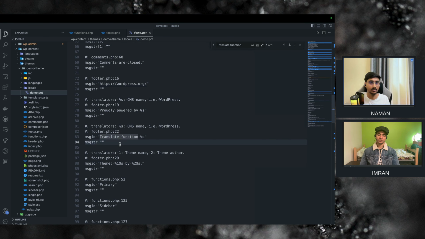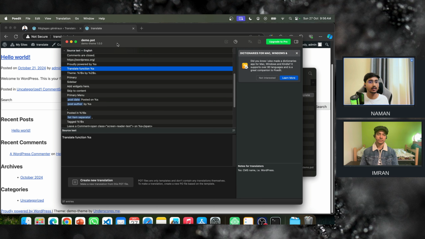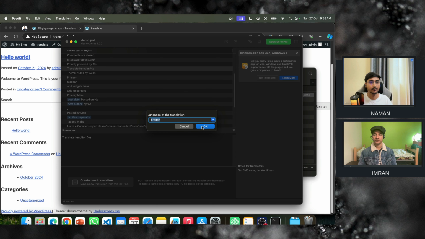Now, so we have this function here as well. From here onwards, what we need to do is we have the POT file. The next step is to create a PO file out of it. And in that PO file, we can create a translation for any language or locale basically. So I'll click on create new translations, select the translation, and hit OK.